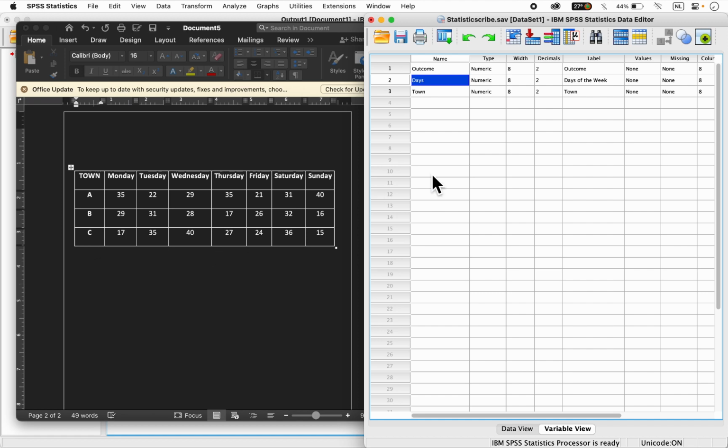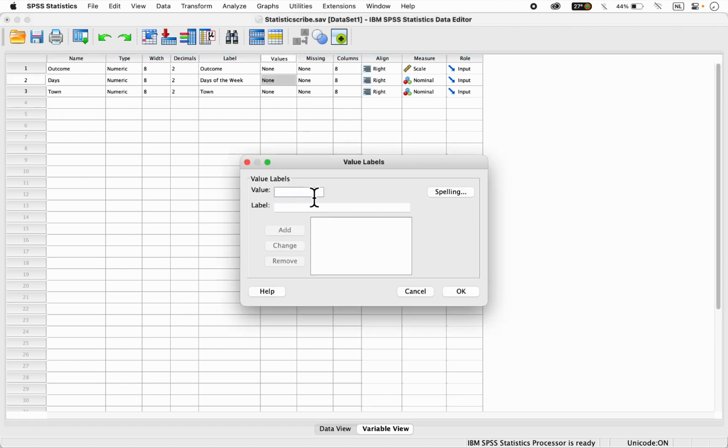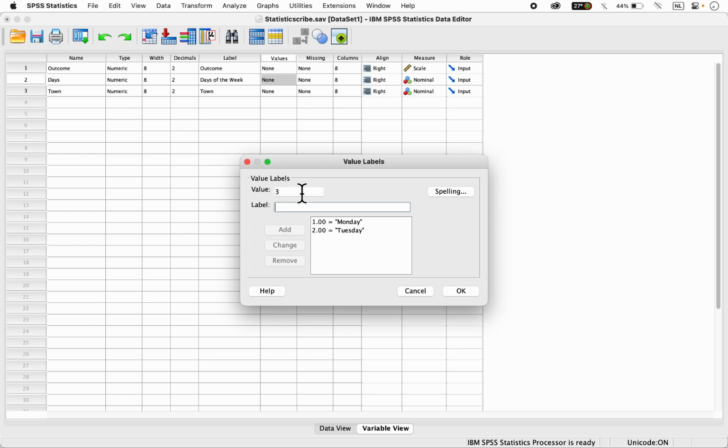So quickly we can code it. Permit me to maximize back to show you how. Under days, come to values, define value. Value 1 for Monday. Press enter. Value 2 for Tuesday. If you don't want to press enter, like I said, you can press add. Value 3 for Wednesday. Enter. Value 4 for Thursday.